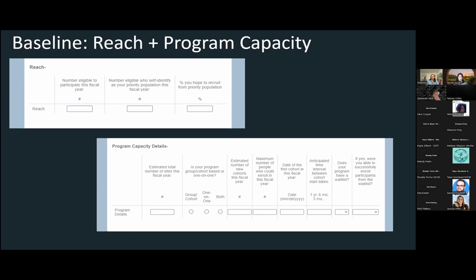And if you have any questions about where to get these numbers or what you're looking for here, follow up with your CPEG specialist, Zeb and Nicole. They know these things and how to get you the right information so you know what you're reporting on. In terms of your capacity details, we're looking for the estimated total number of sites this fiscal year.